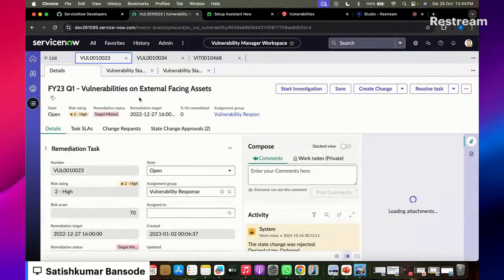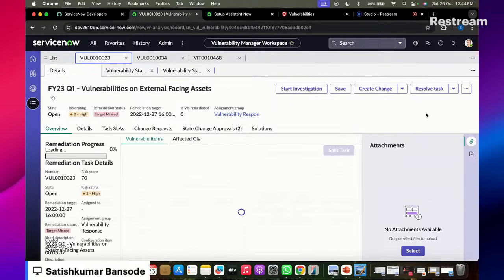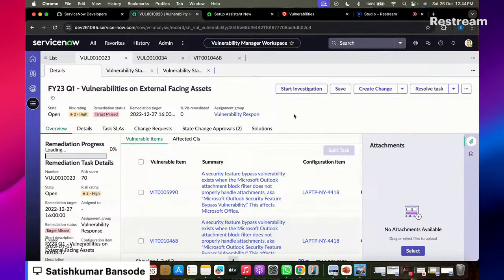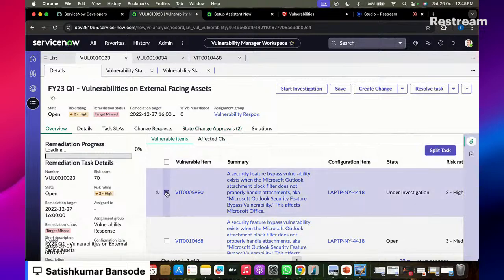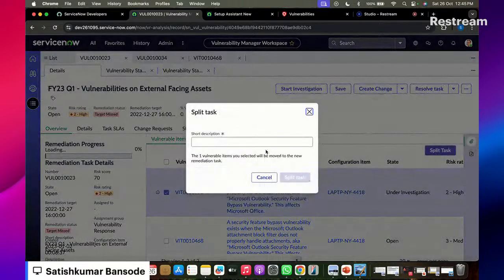All right, so that was how we can raise the exception. Now I just want to show one more thing here, which is the split functionality. Let's say you have 10, 20 vulnerability items associated to your remediation task, and some of them don't belong to this remediation. In that case, you can select those vulnerability items from here and use this split task. You just need to provide some justification.